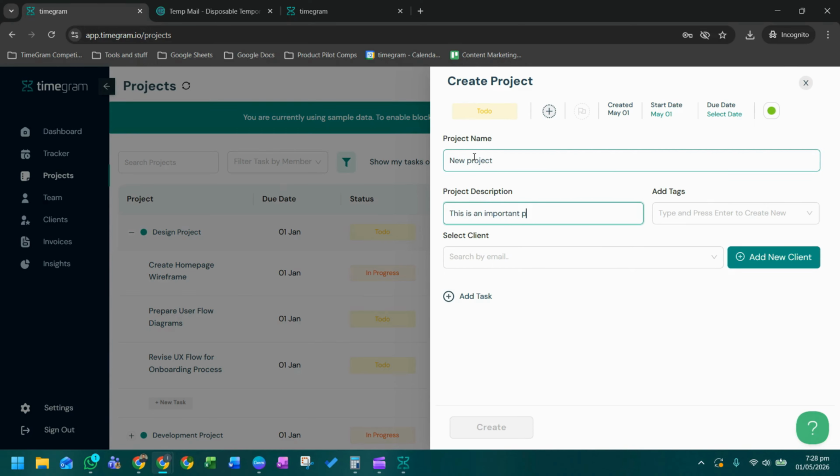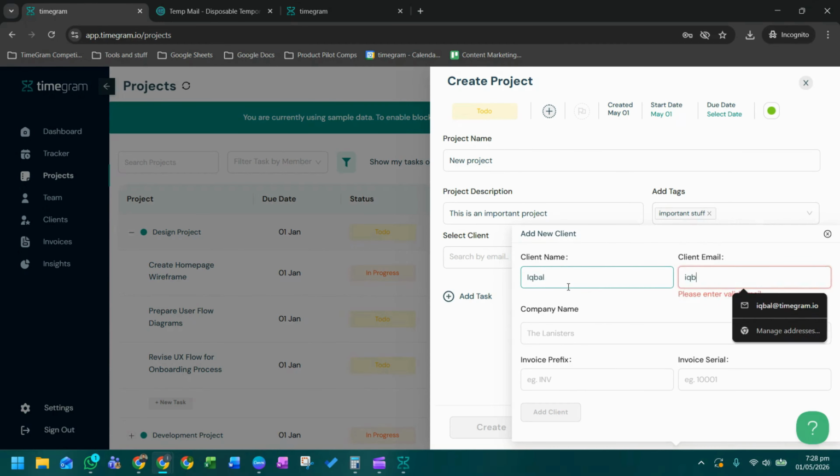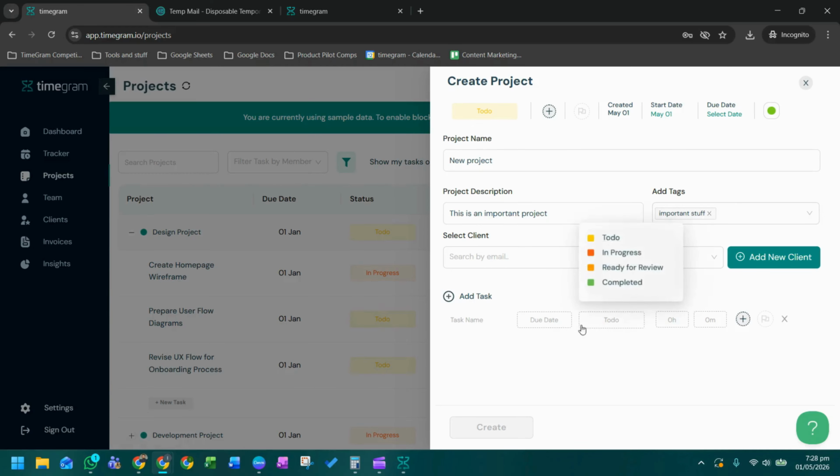Creating a project, you can assign status, teams, priority, add tags and even add a client so that they can be easily billed later on. You can add tasks directly and assign them to your team.